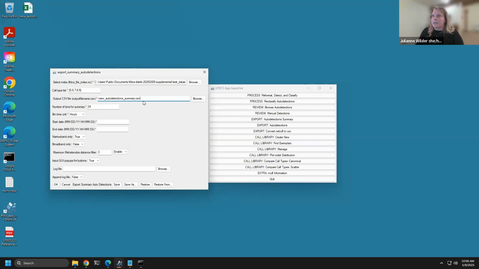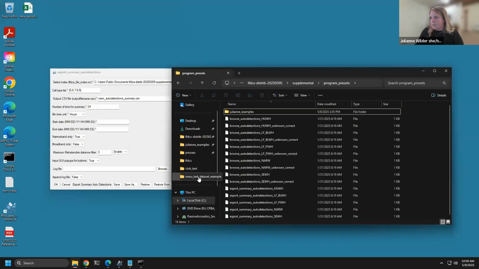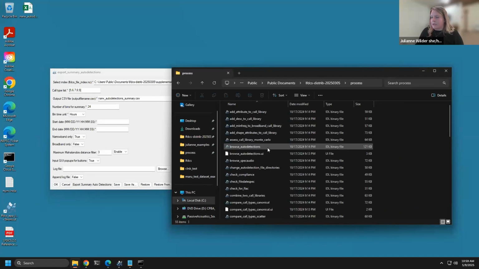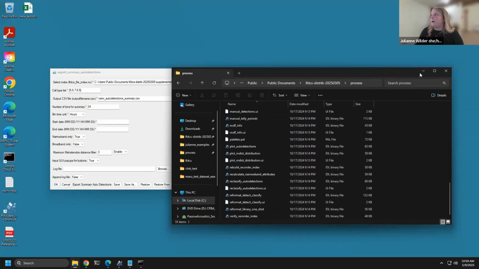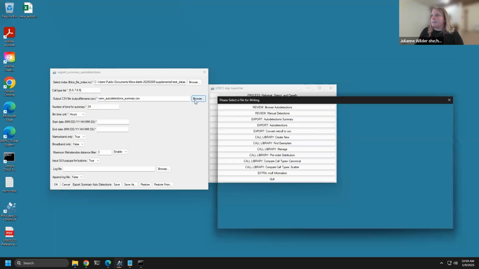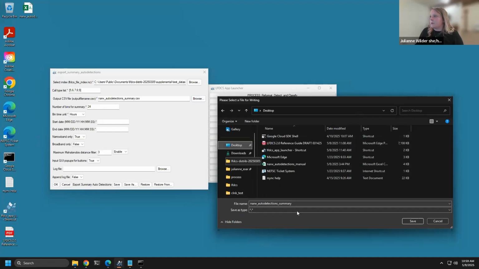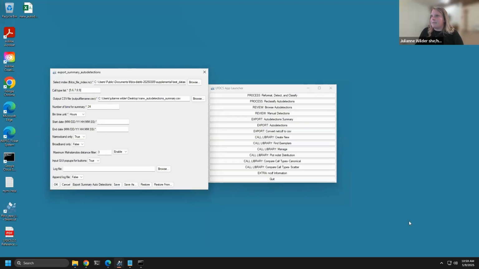If you just run it like this and you don't specify a file location, it should pop out in your process folder in the distribution file. So if you forget to tell it where to put it, look in your process folder after you've run it, because I think it'll pop up there. But in this case, let's say we'll put it on the desktop. So select that, save, puts the pathway there.